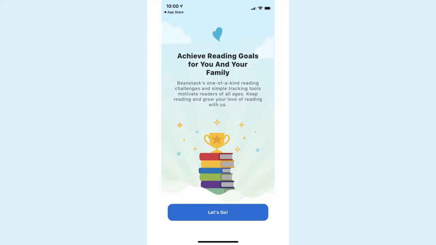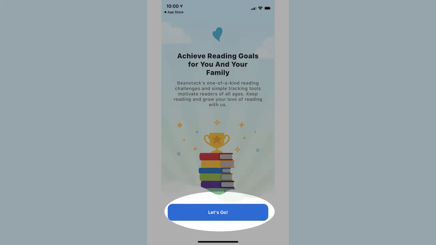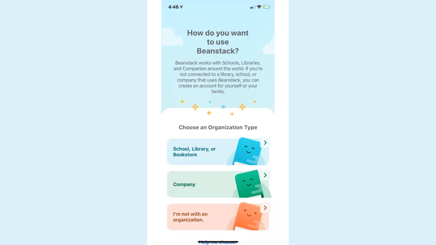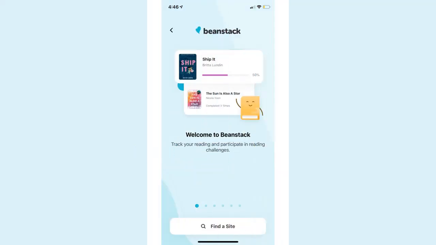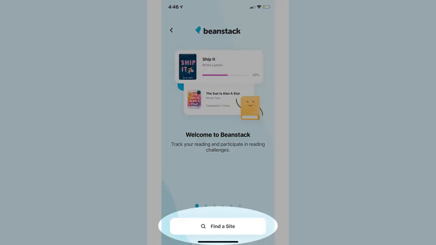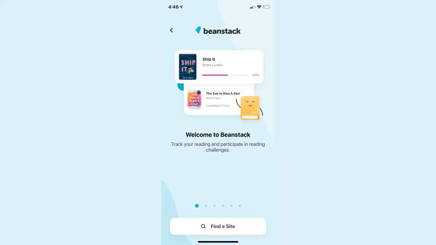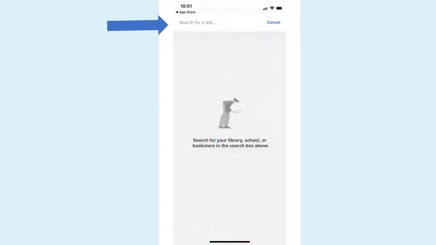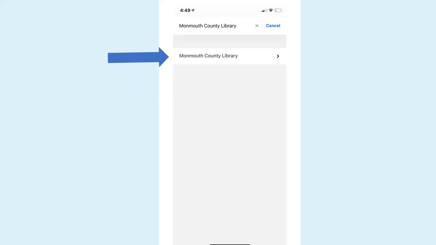Whether this is your first time using the program or just your first time using the app, it will ask you, does your school, library, or bookstore already use Beanstack? It will then prompt you to search for your library or school. Type in Monmouth County in the search bar and we will come up. Click on Monmouth County Library.